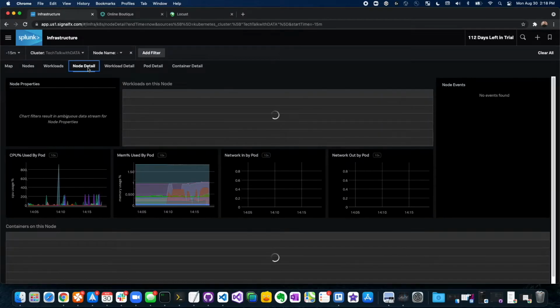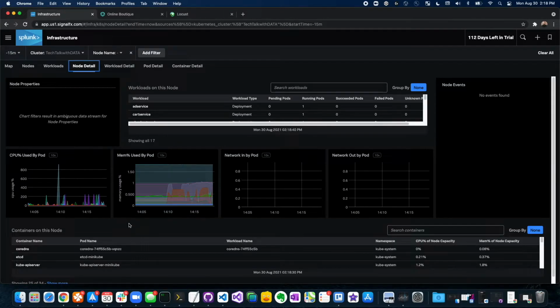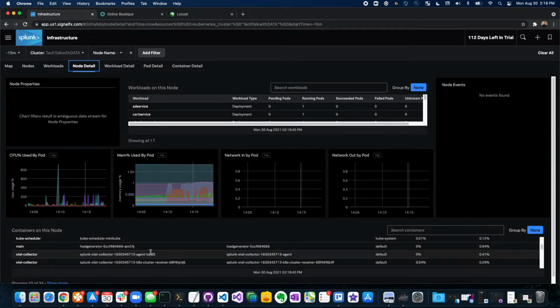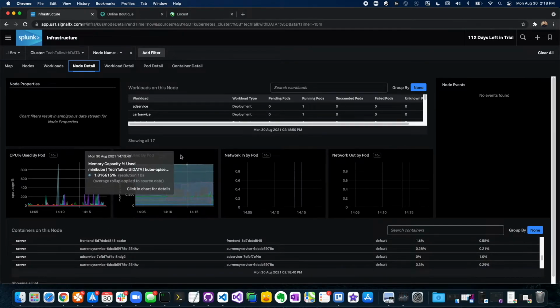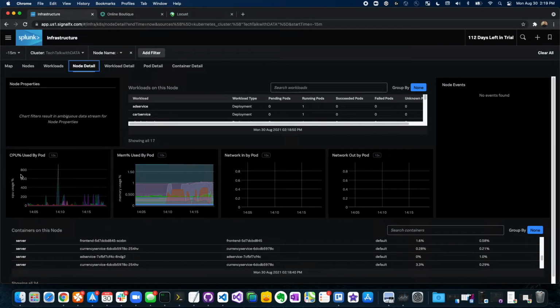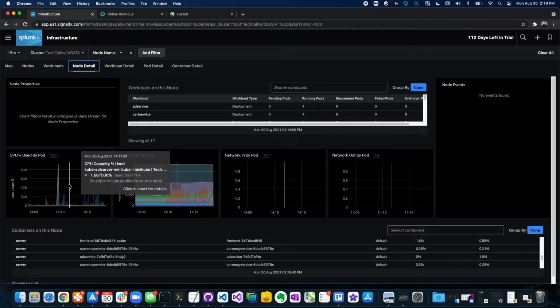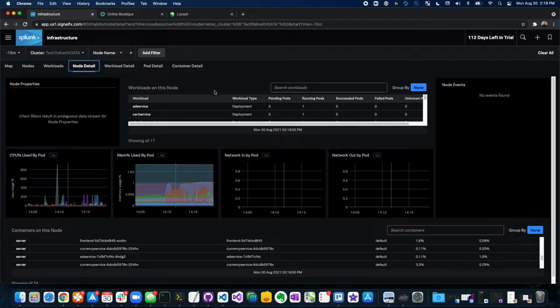And then the next detailed tab here is our node details. So what's going on in this particular node, what pods or what containers are running? We can see all of that right down here. We can see the memory used by pod, and we can see the CPU used by pod, the CPU percent used by pod. Pretty much everything we need as an overview is provided here.